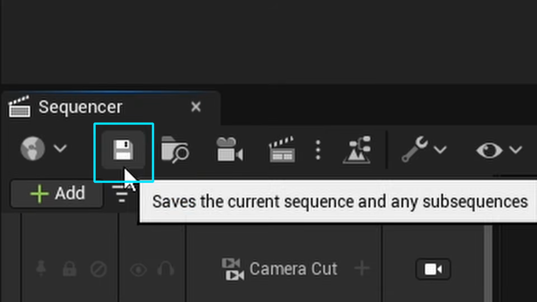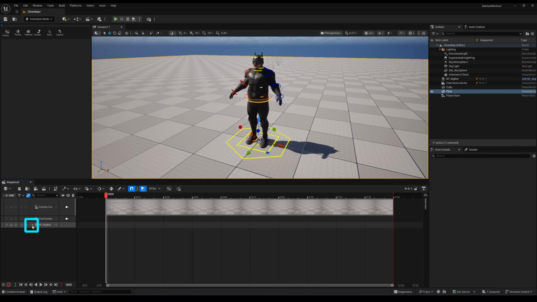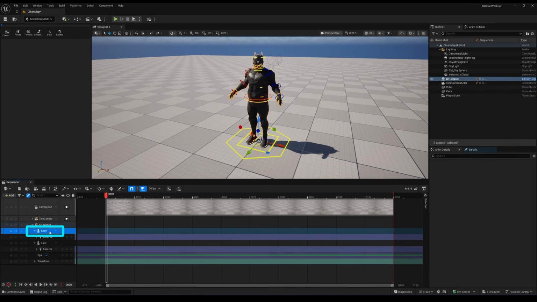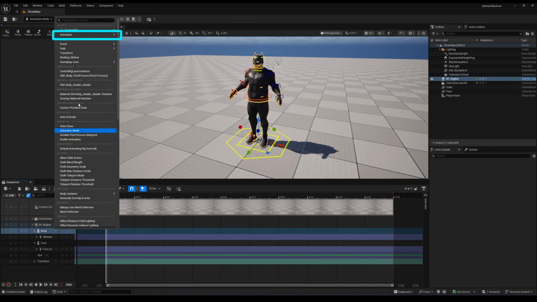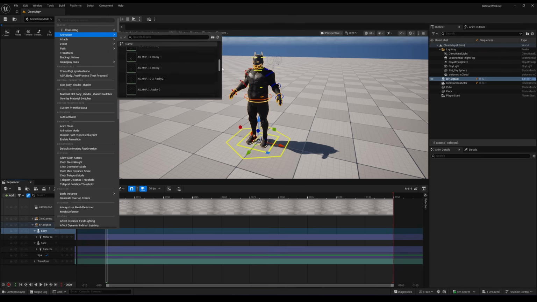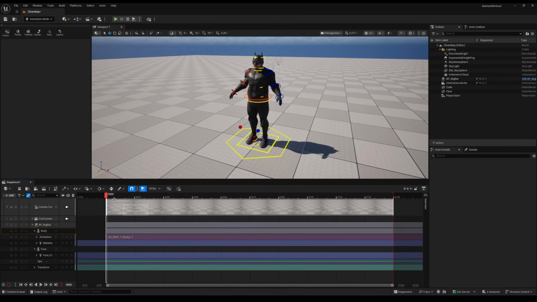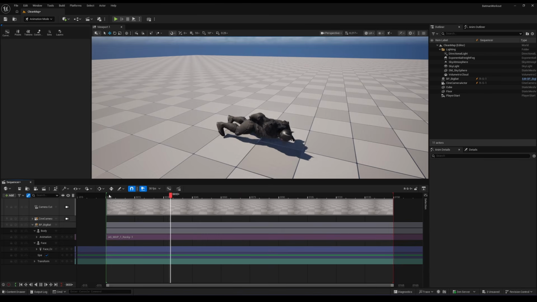I also save it. To add the animation, we rotate this triangle, body, click on plus, animation, and find the one you want. Now, if we play it, no movement, nothing happens. It's stiff as a stick. No problem, just delete the control rig. And now the animation works.